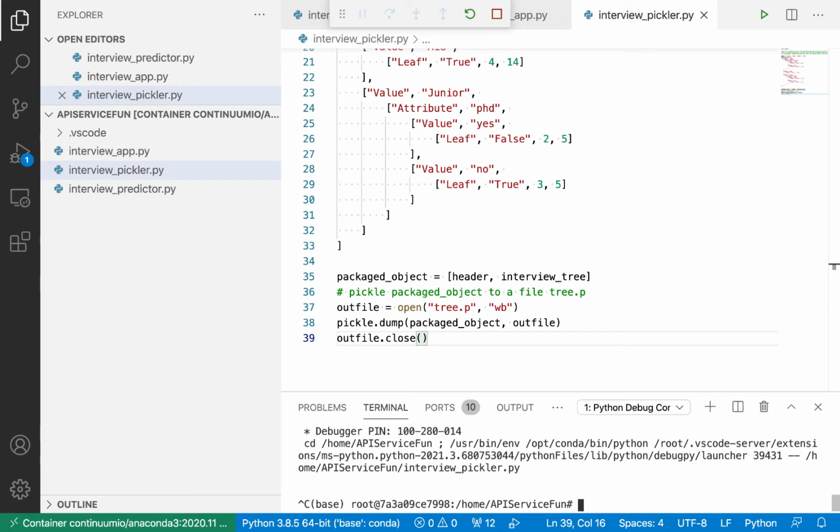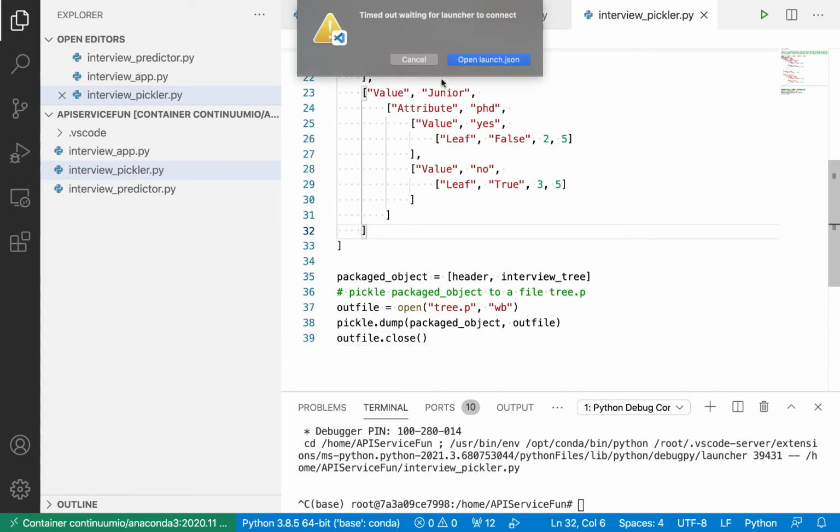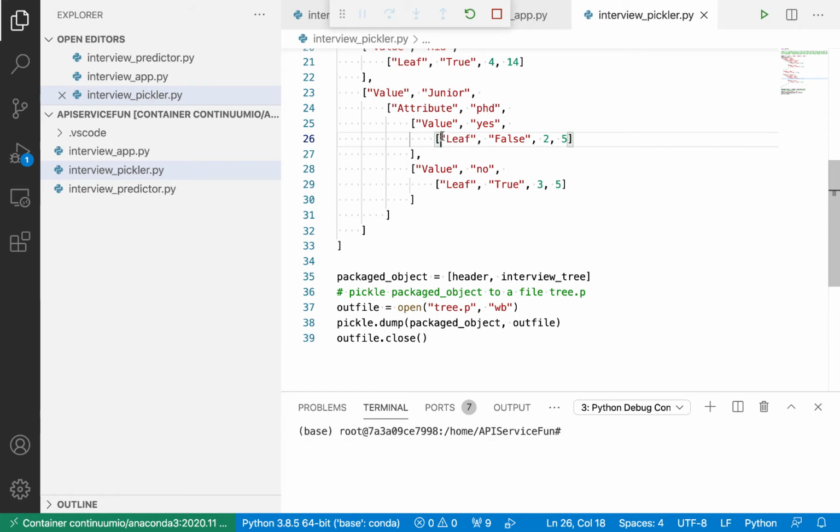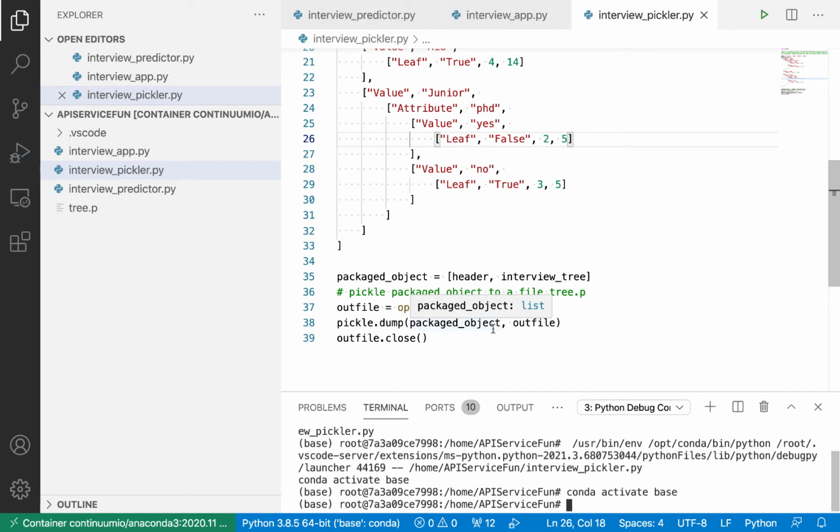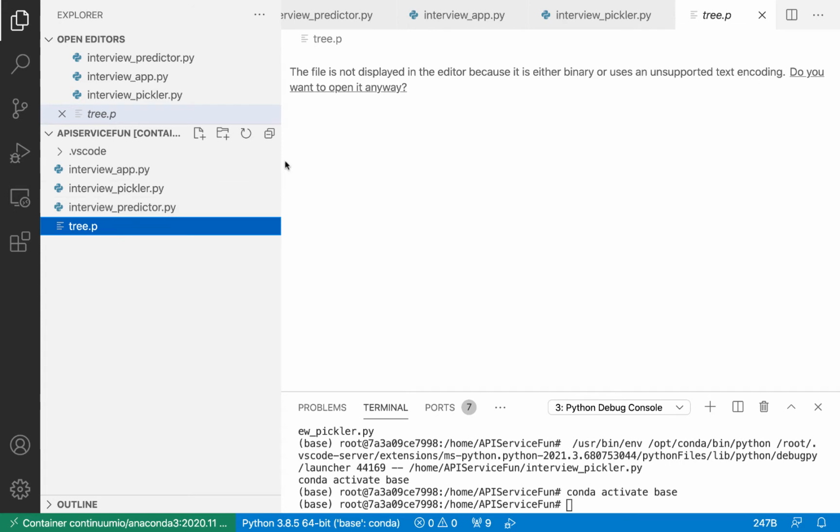Let me kill my Flask app here. All right, here we go. I just ran interview pickler.py. It produced this tree.p file, which I can try to open in VS Code, but as I alluded to, it says the file is not displayed in the editor because it is either binary or uses an unsupported text encoding. Do you want to open it anyway?